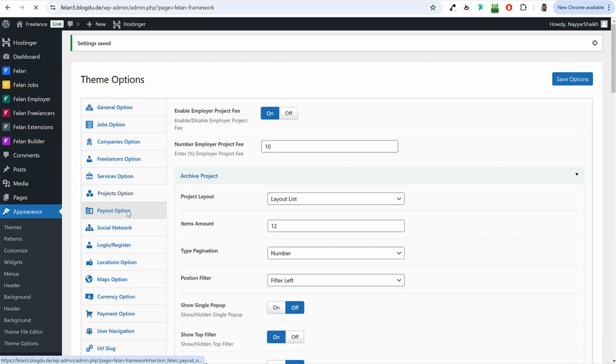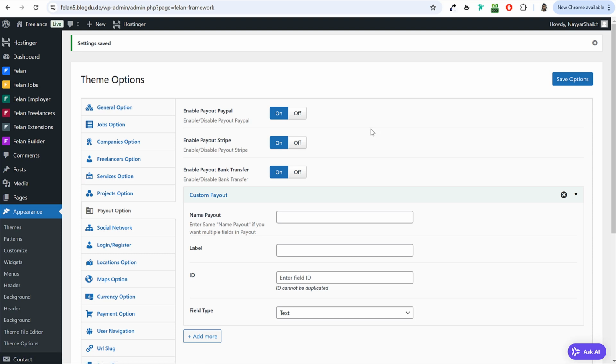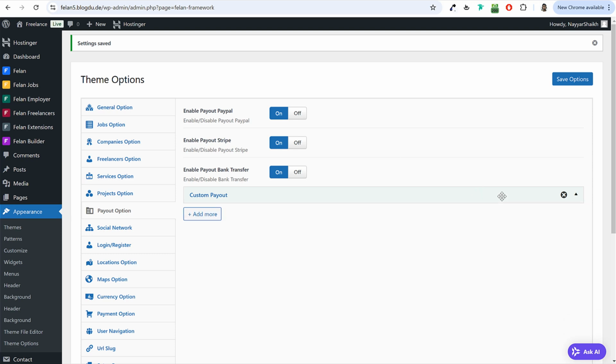Then we have the payout option. So if the freelancer wants to take payment, for example, the freelancer has earned maybe $300-400, they have that amount in their account. If they want to withdraw that $300-400, what options do you want to give them? So PayPal, Stripe, and bank transfer, these are the 3 options. I think I'll keep all 3 on and click on save changes.